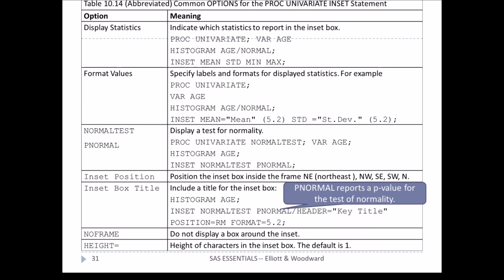We can also have a normality test by saying inset normal test or NP normal. If we ask for P normal, it reports the P value for the test of normality. So oftentimes we would ask for those together. The inset position is a map position, northeast, northwest, and so you can imagine what that means in the box. Finally, we can give the box a title. Here we have the inset and then the header equal and then a title. And also we can ask for no frame and the height of the characters in the inset box.